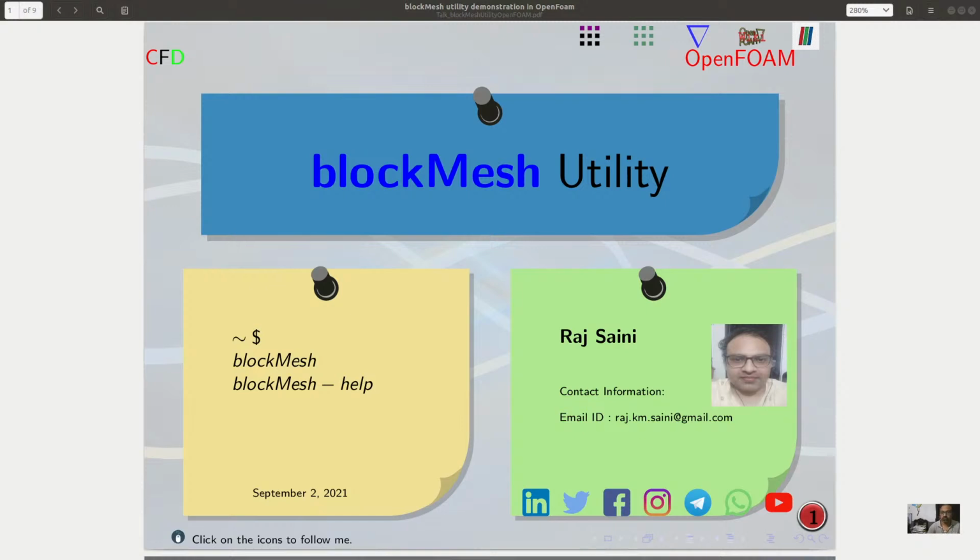So today we will see how we can create the geometry and meshing of an object. For today's demonstration, I have considered a bend pipe. We will discuss it in more detail later on. I will explain each step of how we can create it using this utility.